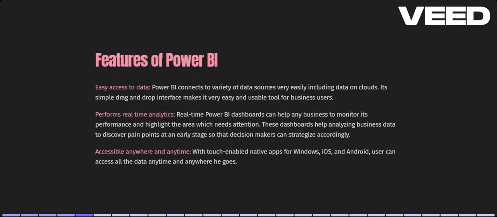And next, understand the features of Power BI. The features of Power BI: it is easy to access data, because some other applications have difficulties accessing data, but it is very easy when we are dealing with Power BI. Power BI helps us connect with a variety of data sources, and it is easily accessible to the data available on the cloud also. It is simple, with a drag and drop kind of interface in Power BI Desktop, which makes it easy to use those data resources and connect with Power BI.